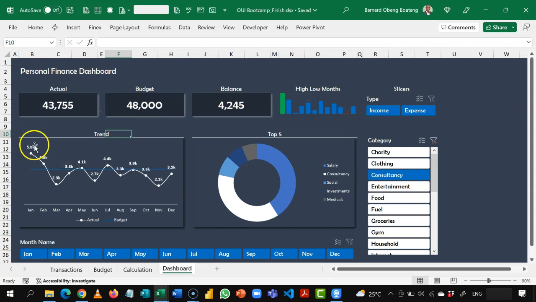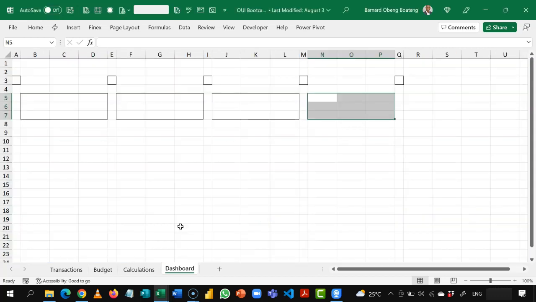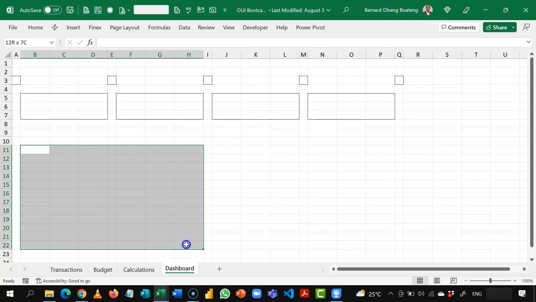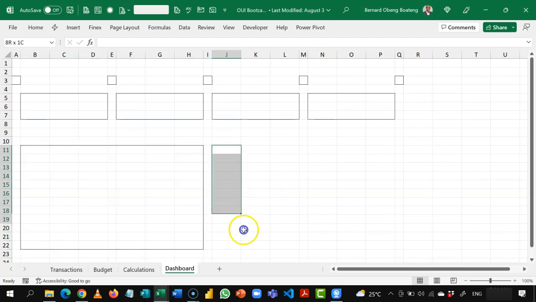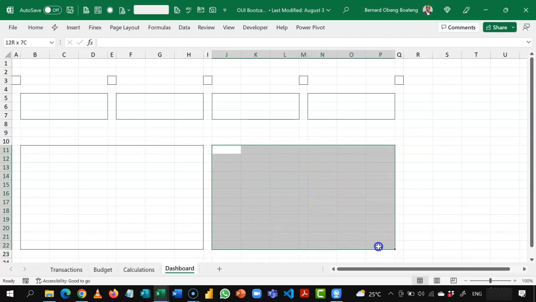Now if you look at the trend, that one goes from B11 to H22. Okay, so B11 to H22, I highlight that one too, and then F4 to do that. Then the mirrored version, which takes care of our top 5, is coming in here as another F4.